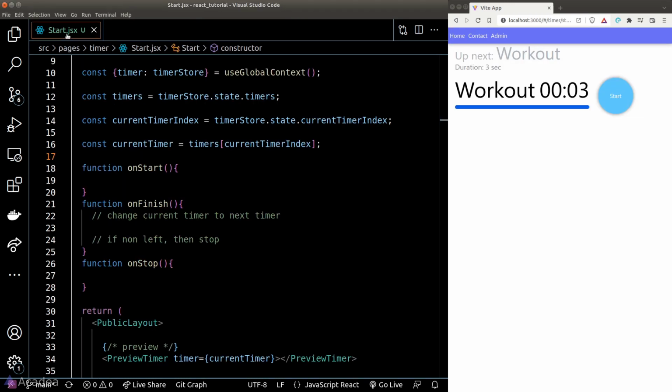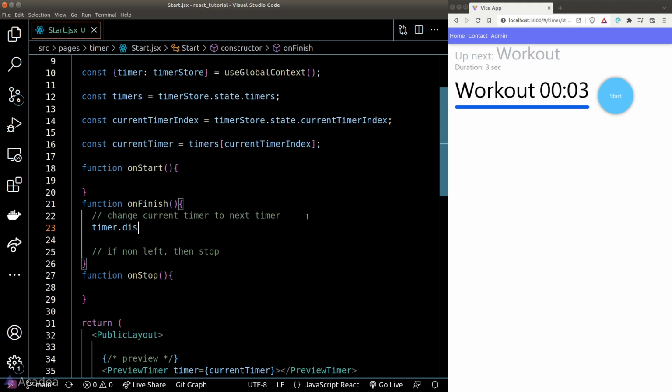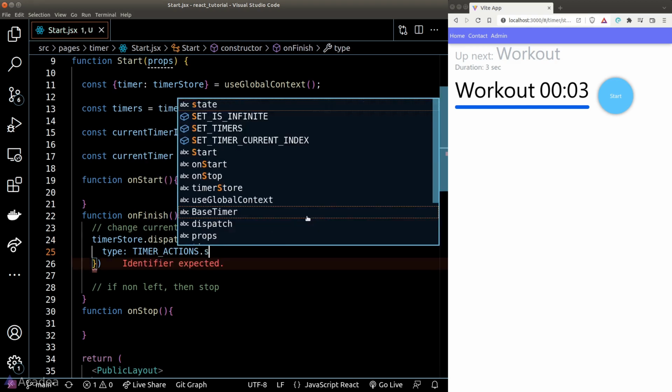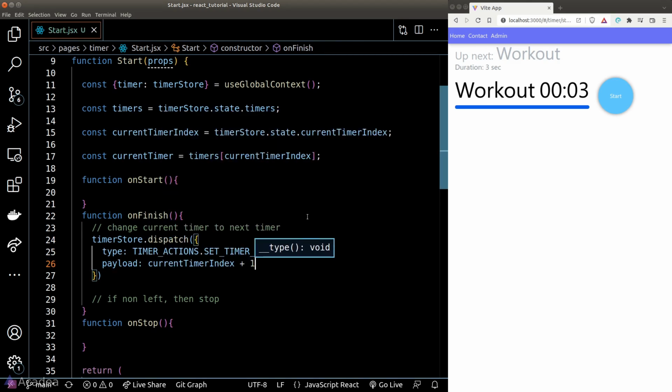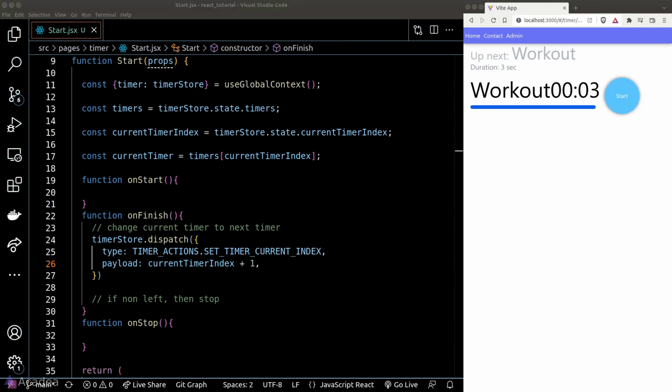And now back to our start page. To move the current timer to the next timer, we simply need to call our new action by using our dispatcher function, and the payload will be the current timer index plus 1. However, we're not done yet. We still need to handle the situation where the current timer is the last timer in the array.